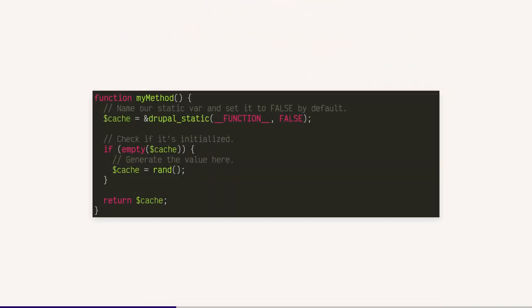So here's what that looks like. The format's a little bit different, but you'll notice that we have Drupal static equals cache. We have an ampersand here because we're getting the reference to that variable, not copying it. And then we have some other stuff here. We're going to set the name of our static variable, and we're going to tell it that the value is false by default. And then the rest of it is pretty much like you saw before.